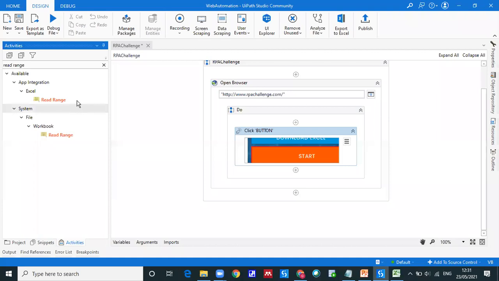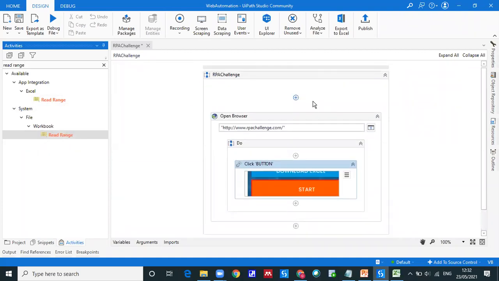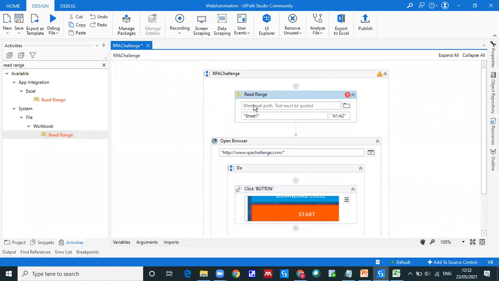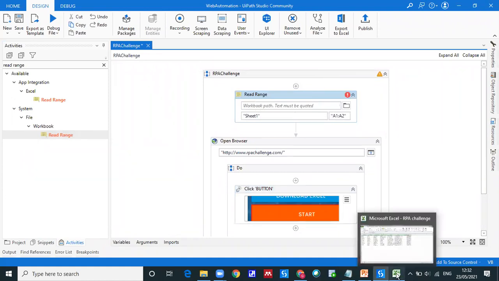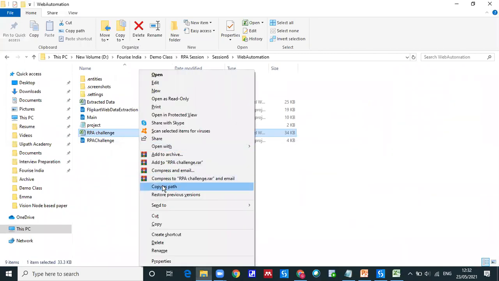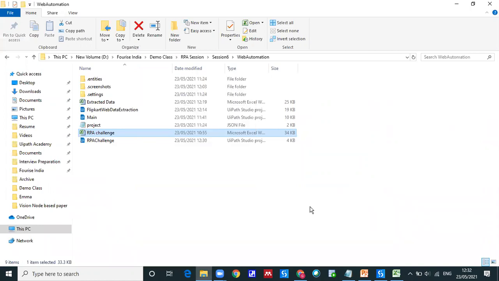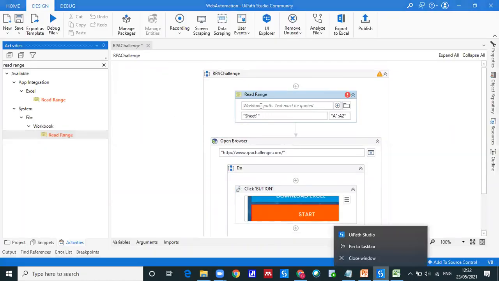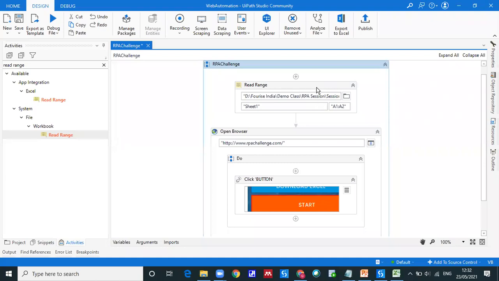How will we read the data from Excel? That is the read range activity. You're supposed to provide the file path. What is that file path? Just go to the file, shift and right click. You'll get copy as path. I'm going to provide the file here. Then you need to see the sheet name and the range.